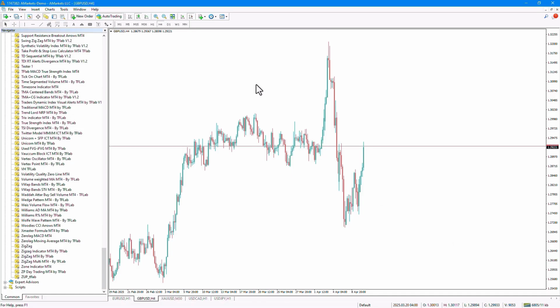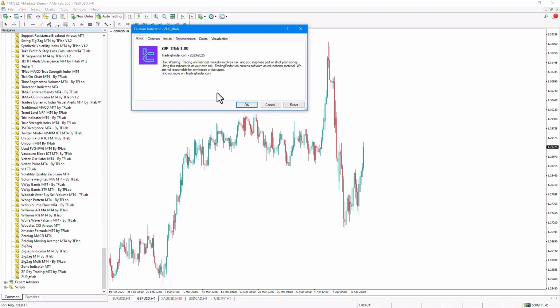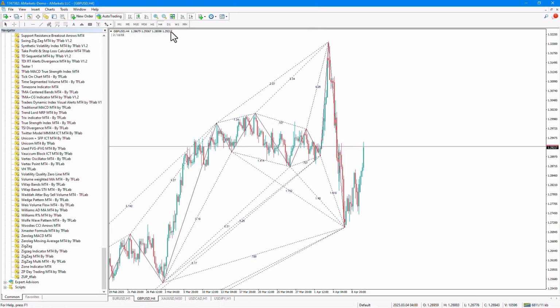From the navigation section, we select the indicator file, and by dragging the file onto the chart, we execute the indicator. Just make sure to go to the comment section and enable the Allow DLL Imports option. Check this option, and then click on Confirm.